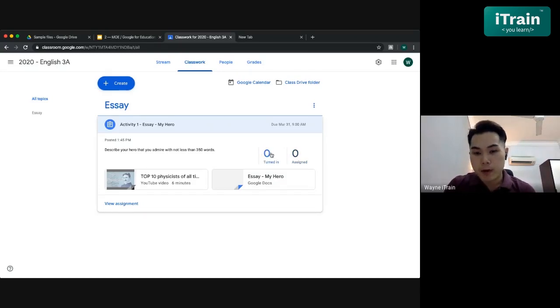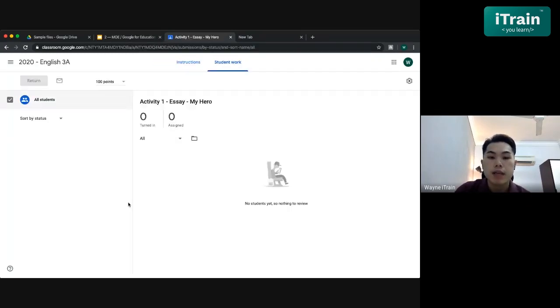You might be wondering, what is this number four? Because right now I do not have any student in my class, so you will see zero. Let's say I have 30 students. I get to see I've assigned it to 30 students here. As soon as my students start to turn in the assignment, I get to see the number of assigned students here getting less and less, and the number of turned in getting more and more. You can click on view assignment and you'll be able to mark your assignment from here.